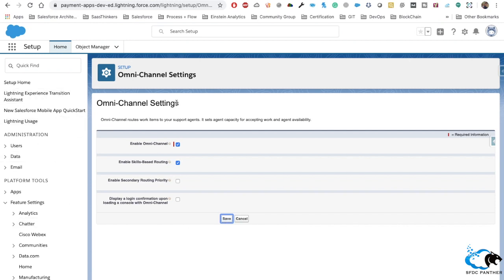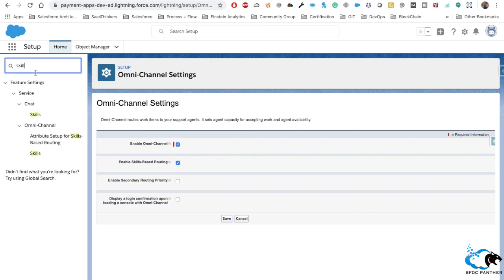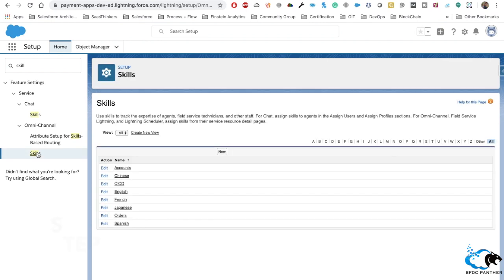So this was the first step, and now the second step is to create some skills. Why do we need to create skills? Because we want to implement skill based omnichannel routing. So what are skills? Skills are special parameters for a person or for a service resource. Service resource is your user.